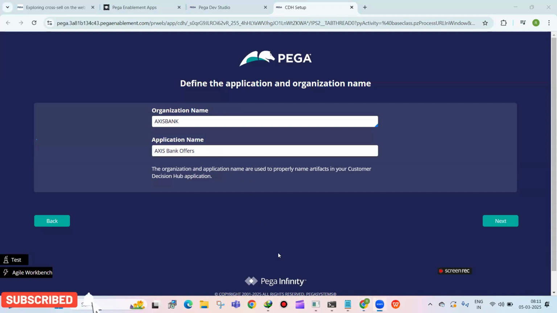Okay. So I'm giving the organization name as Axis Bank. I'm giving the application name as Axis Bank Offers. So that's what I'm giving here. This is my organization, and within this organization, this is my application.